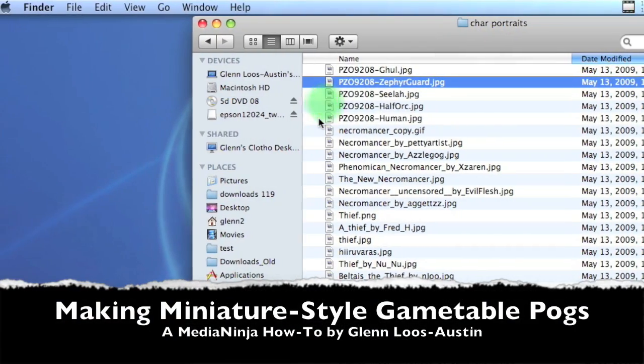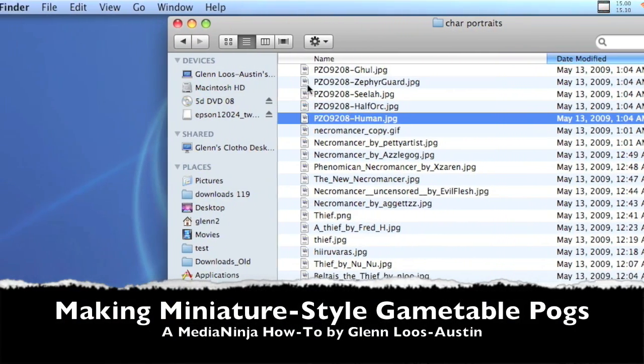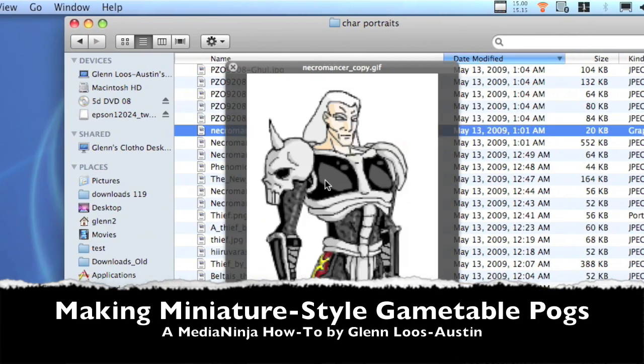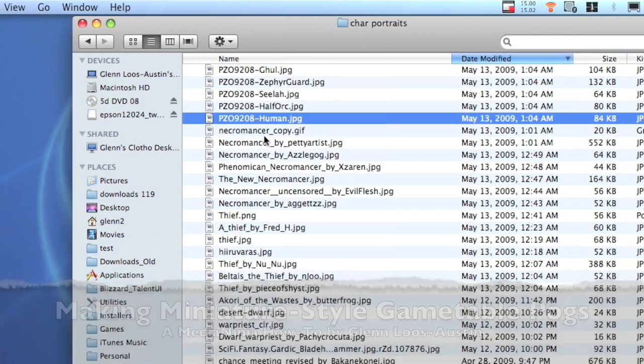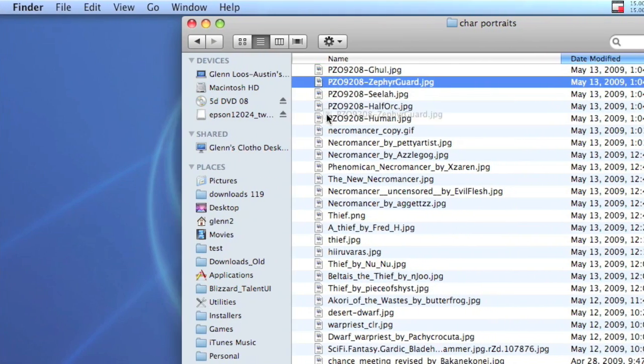The way I like to do this is I like to have a sort of collection of images that I keep on my hard drive of characters. And you can see that I have all sorts of different images here. These are ones that were grabbed from the Paizo website. I'm going to be running a campaign in Legacy of Fire.